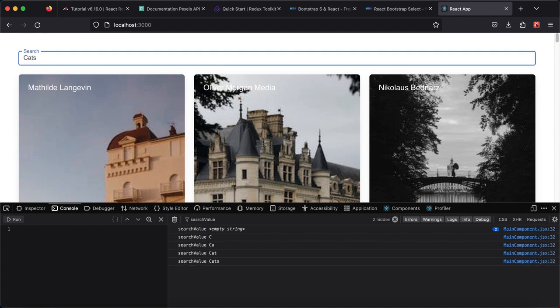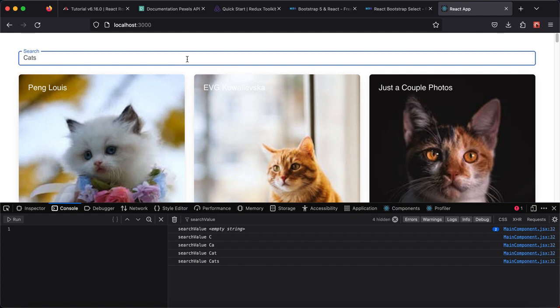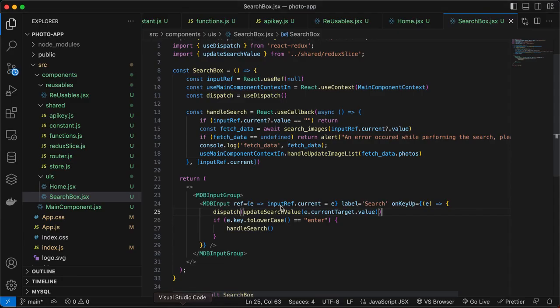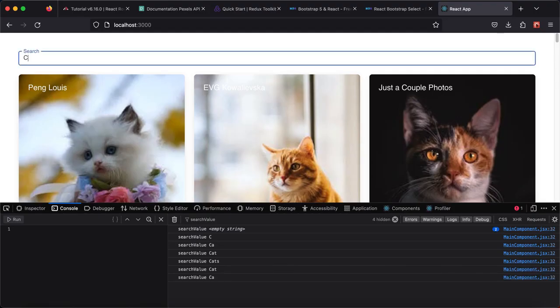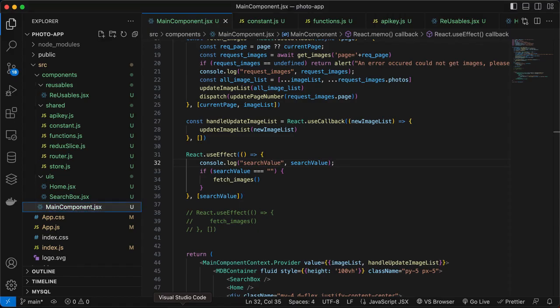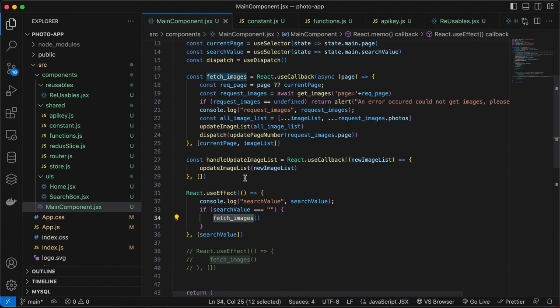See that useEffect function, the useEffect root gets called every time the search value state gets updated. So let's do it again. So I'm expecting it to make that request. Okay, didn't make the request. Why?